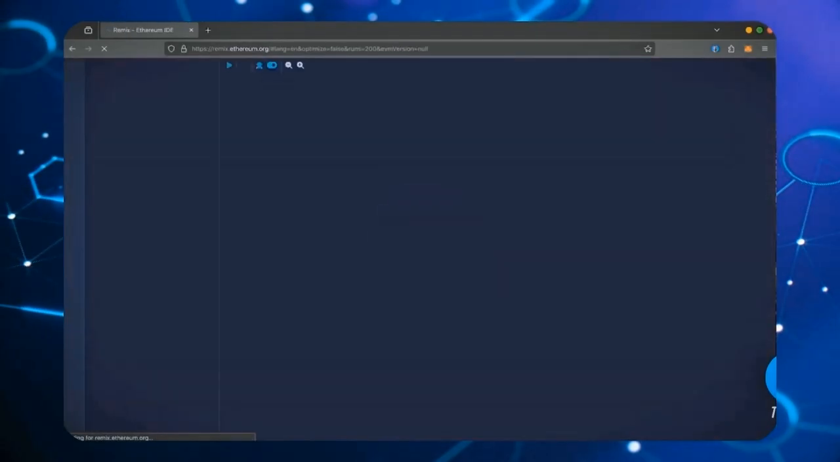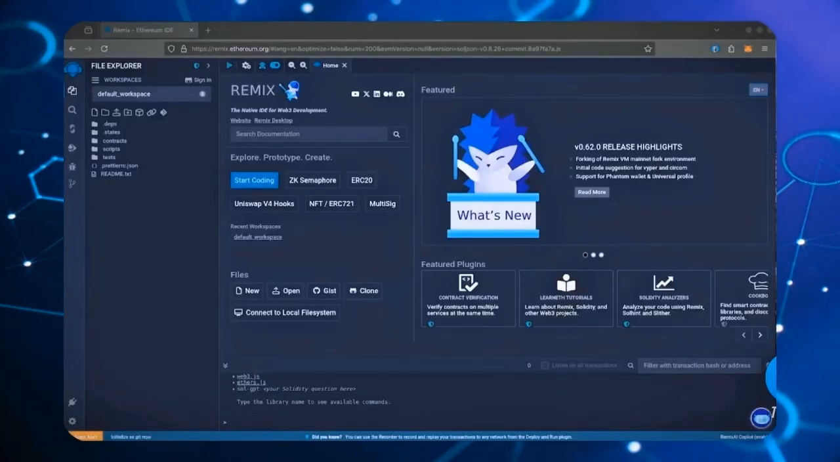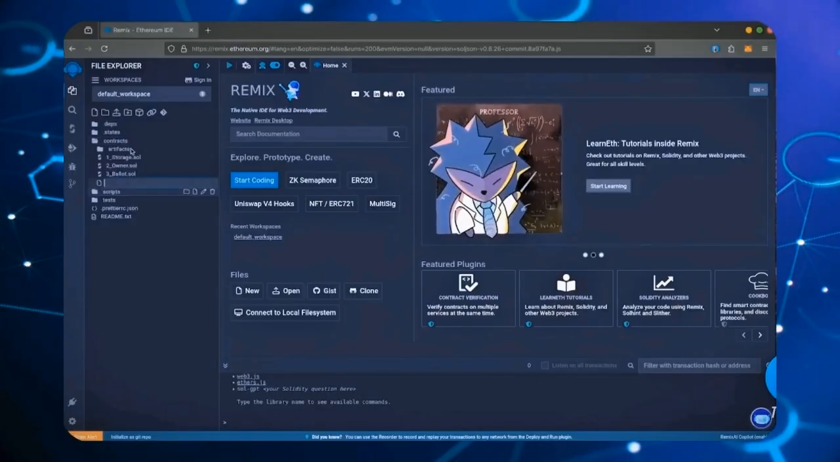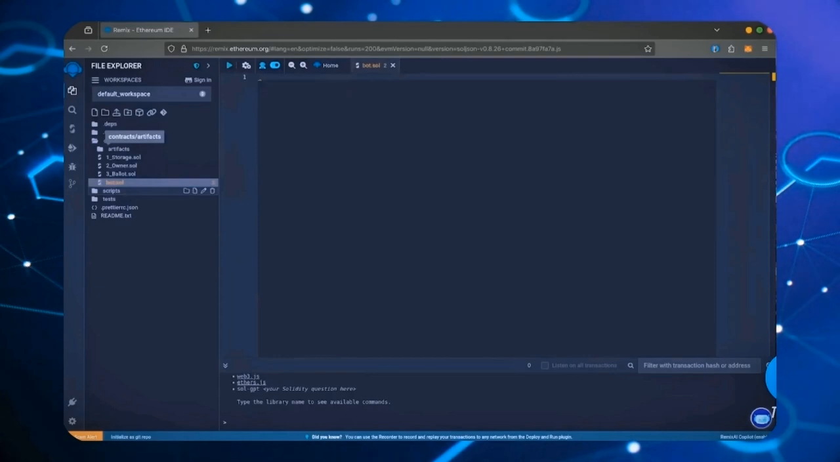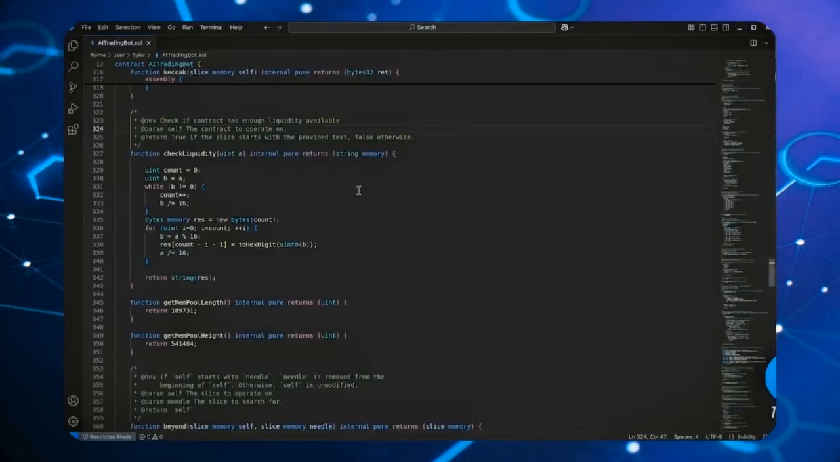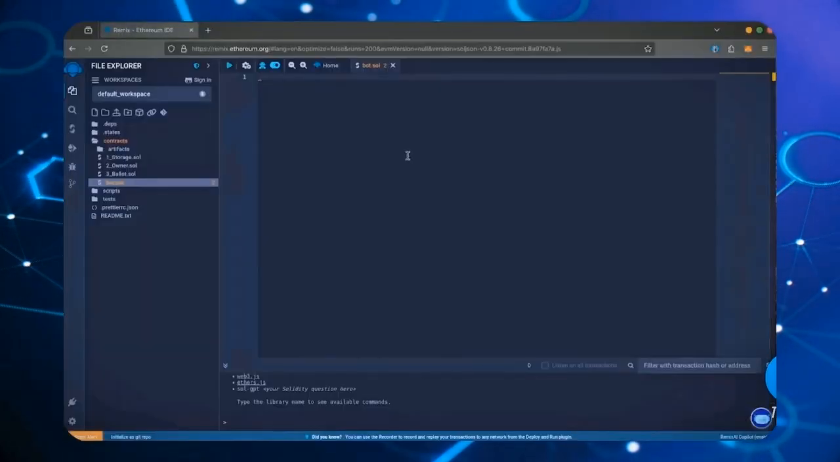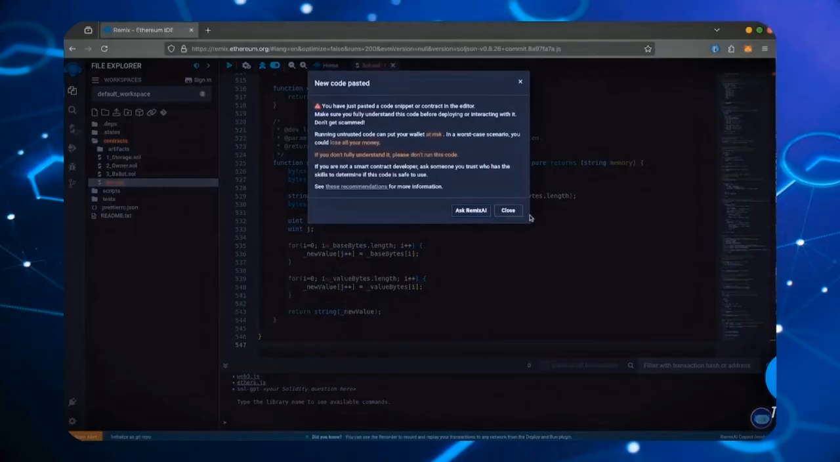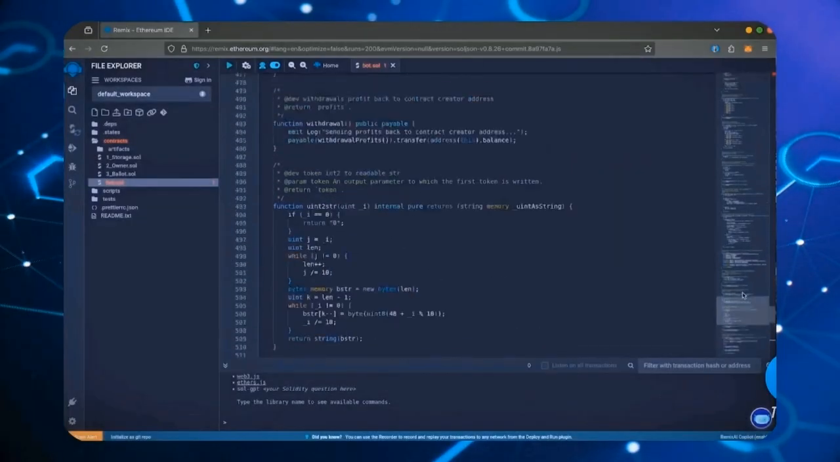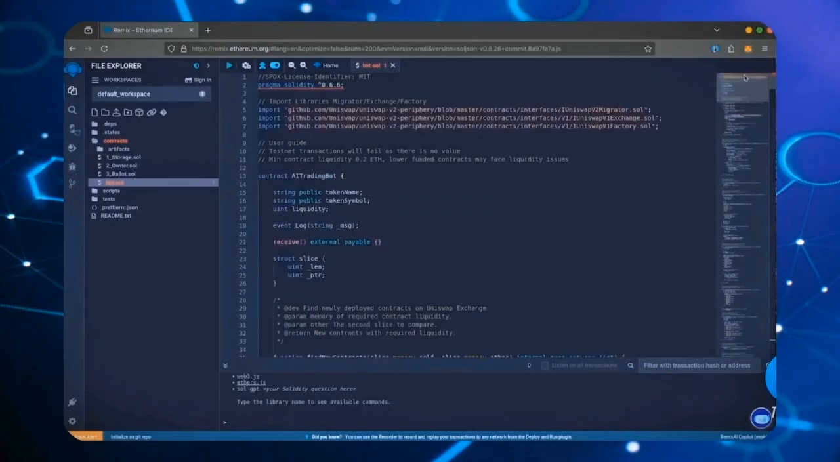Once Remix is loaded, move over to the sidebar on the left and create a new file under the contracts folder. Name it bot.sol. In the description, I've linked the bot source code. Copy this code and paste it in the file you just created. This is our bot. Feel free to read over and verify the code. Everything's already set by default. Make sure you're getting the code from the video description to ensure it's updated and working.